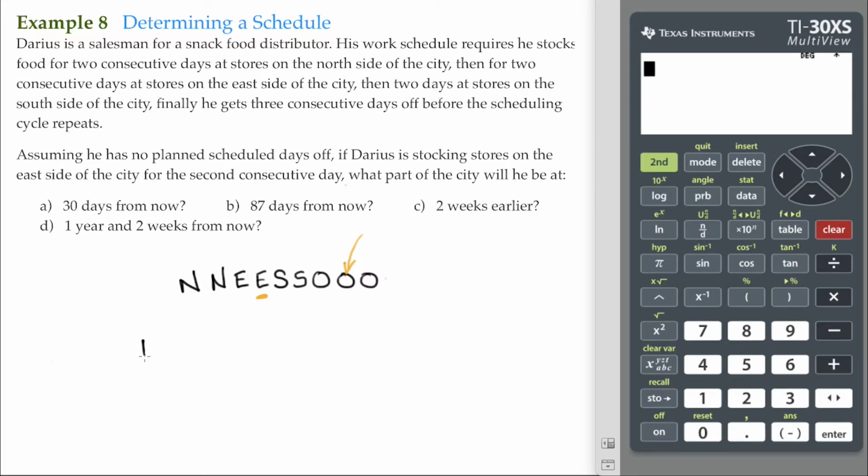If we did 14 modulo 9, 9 goes into 14 1 time with a remainder of 5. So I could just count back 5. 1, 2, 3, 4, 5, and here we are again.